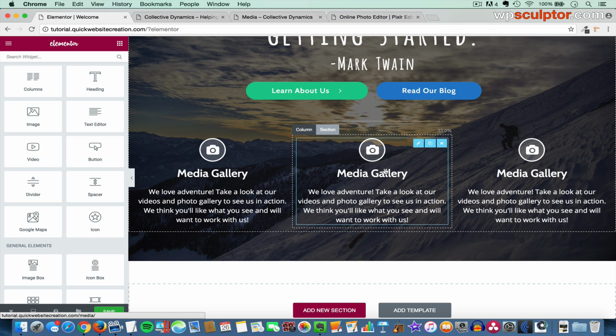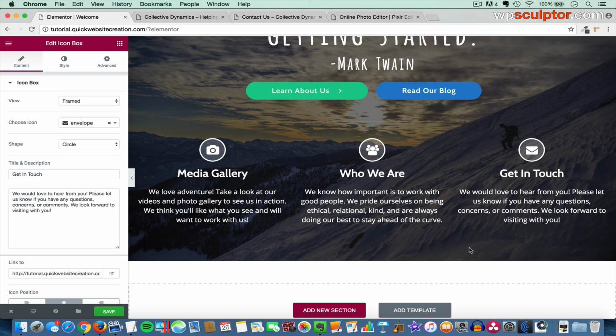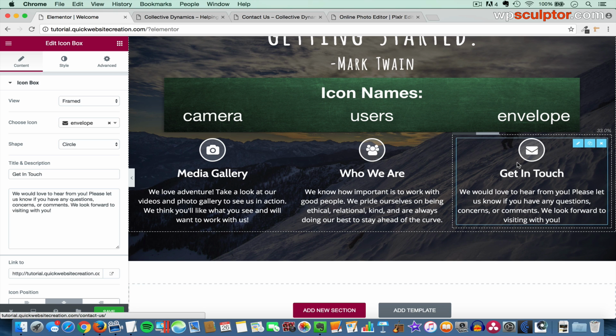I'm going to go into each one, hover over it, and click on the pencil icon to bring up the icon box settings. And I'm just going to replace the icon, the title, description, and the link. And I'll do that off camera for the sake of time. All right, now I've got my additional icon boxes set up. And just so you know, we're using the camera, users, and envelope icons for each of these.